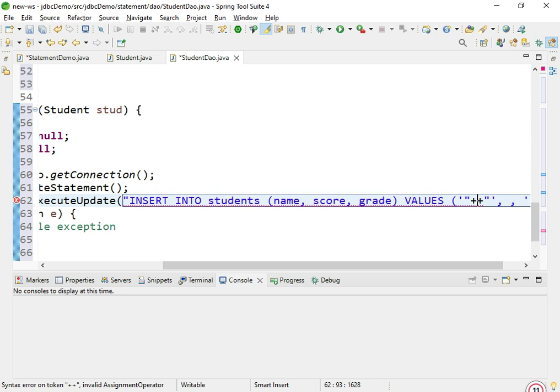Because while it is a string, the value has to be reflected. If I am entering RAM, then it should be written something like insert into student name, score, grade, value RAM, okay? Got the point? Depending on that particular thing it will be. So the string concatenation is required.